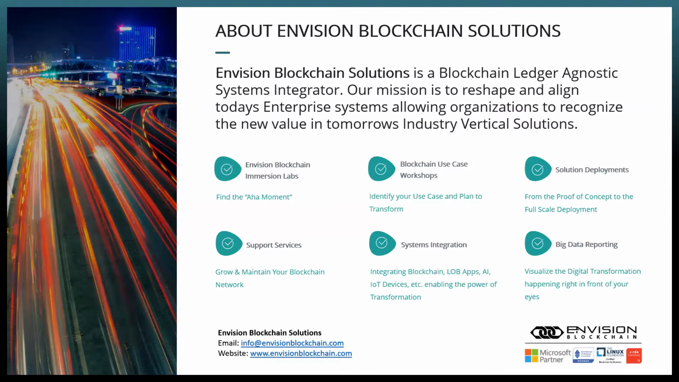System integration is the key fundamental aspect with blockchain solutions, and specifically with Envision. So you may have existing line of business applications, you may have IoT devices, you may have some ERP systems that you need to have this sort of integration data flow. And that's exactly where we come into play.